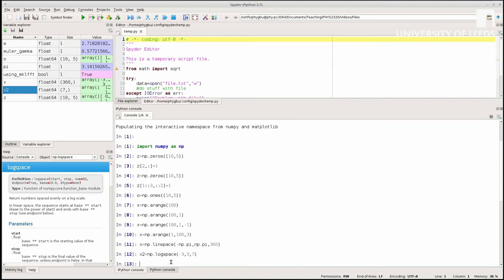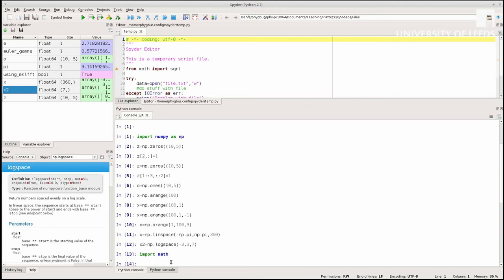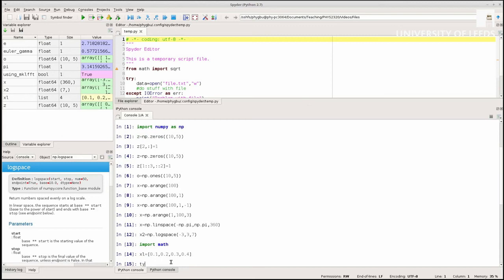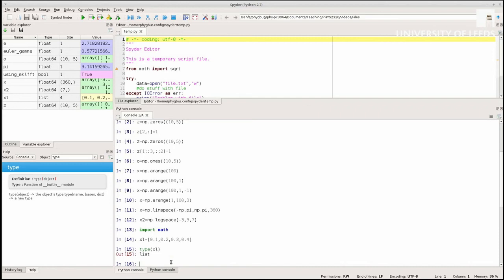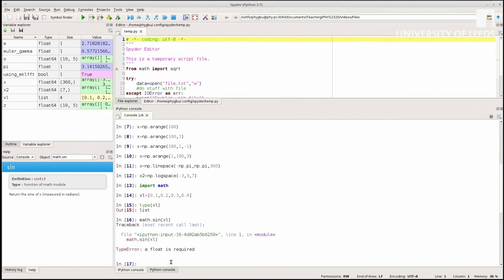Let's import math as well. So if I created a list, I'll call it XL. So let's have 0.1, 0.2, 0.3, 0.4. So this is a Python list. So if I say type XL, it's going to tell me it's a list. So now if I do math.sin XL, it's going to tell me it needs a floating point number.